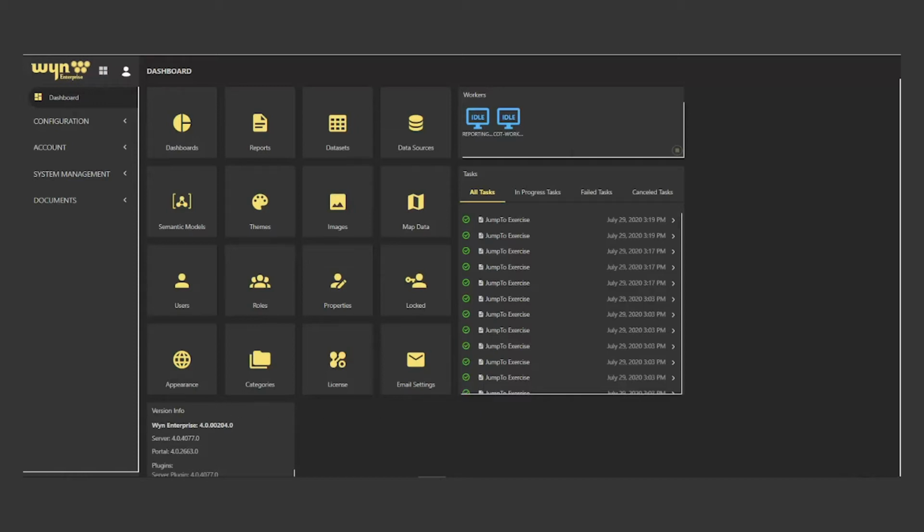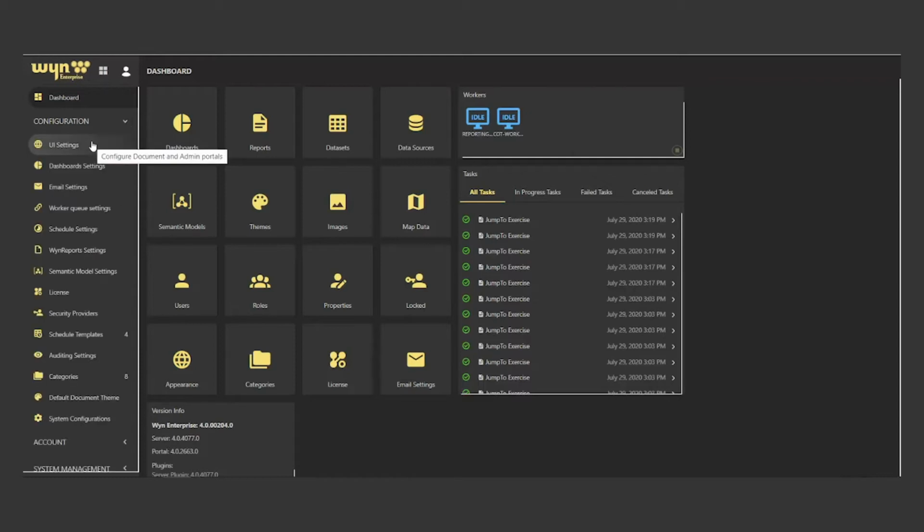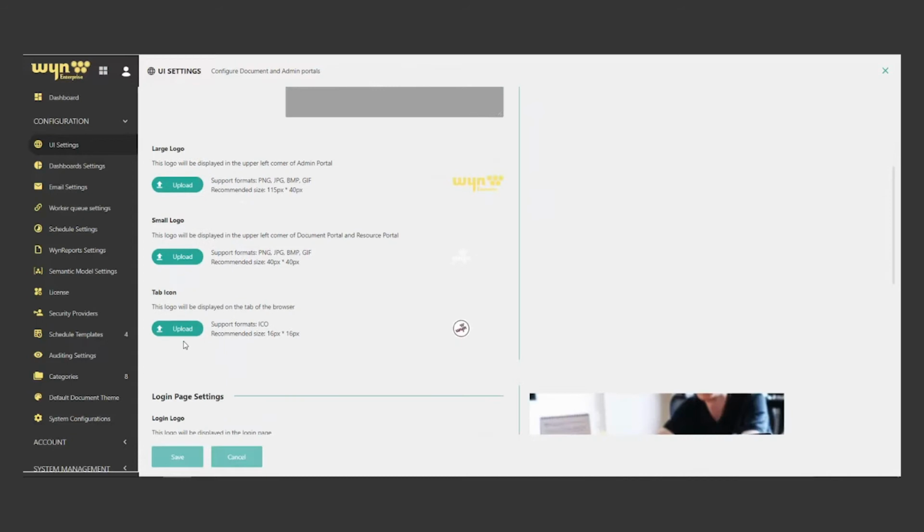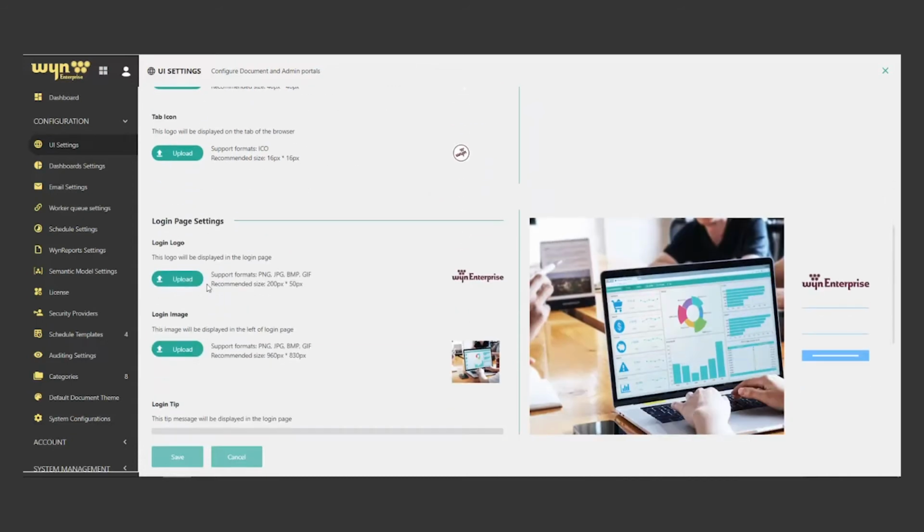The configuration section provides access to configuring specific areas of Wine Enterprise. UI settings are used to enhance the fully white-labeled Wine Enterprise so that the text, images, logos, color themes, and login page are fully customized to meet any corporate branding.